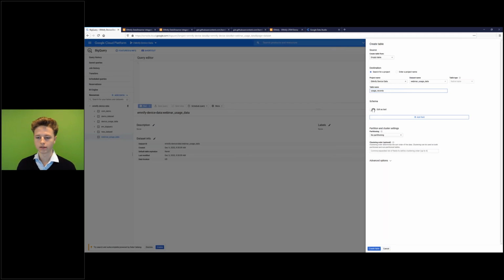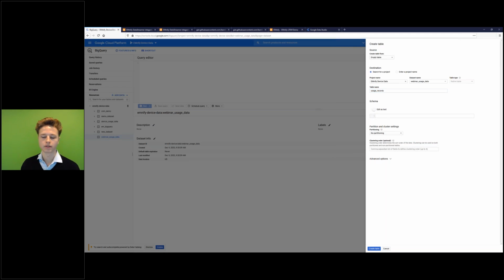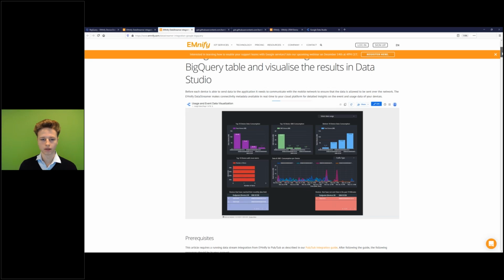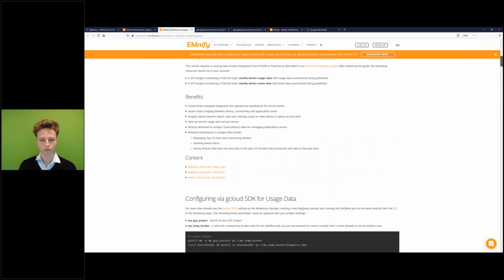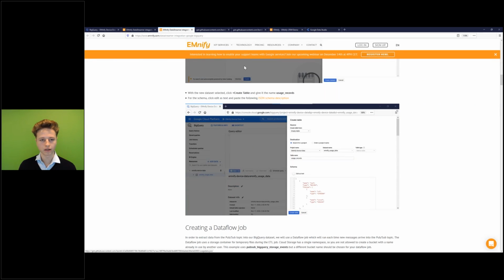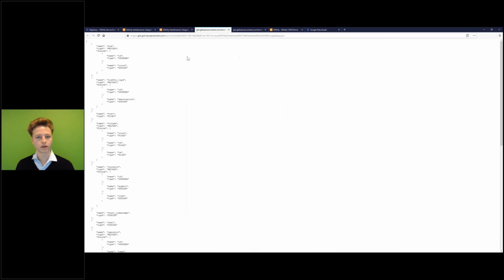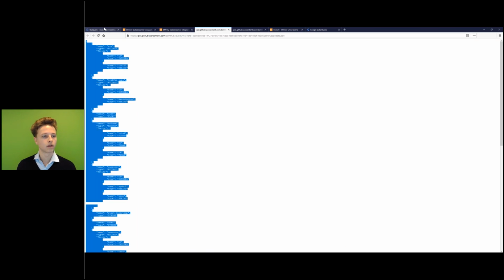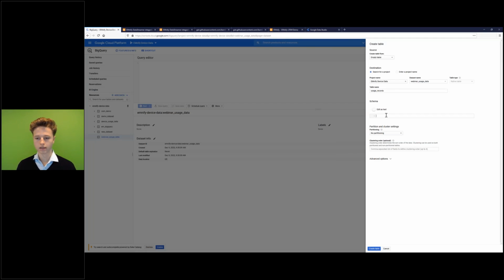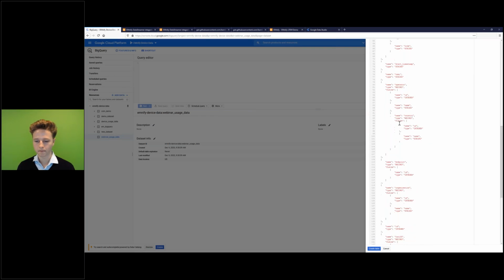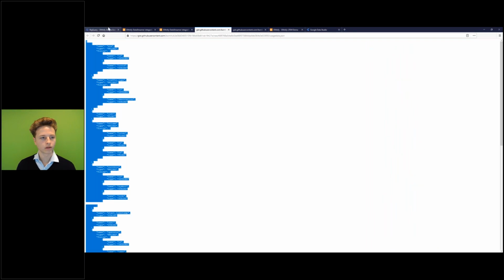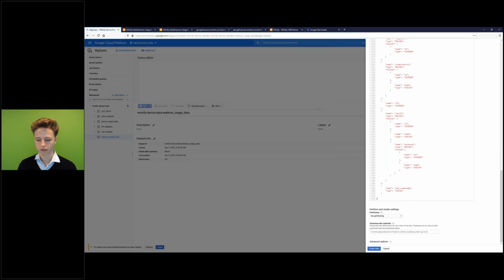We will name this table usage records, and now we need to enable edit as text, and here is where the schema comes into play that I mentioned before. This schema is required so BigQuery knows in what format to store the data. And if we go to the integration guide for Google BigQuery, we can scroll down and find this link. This will lead you to this page where the schema for usage data can be found. So we just select it all, copy it, and paste it into this field right here. This looks good. Just making sure it's the right one. And then we hit create table.